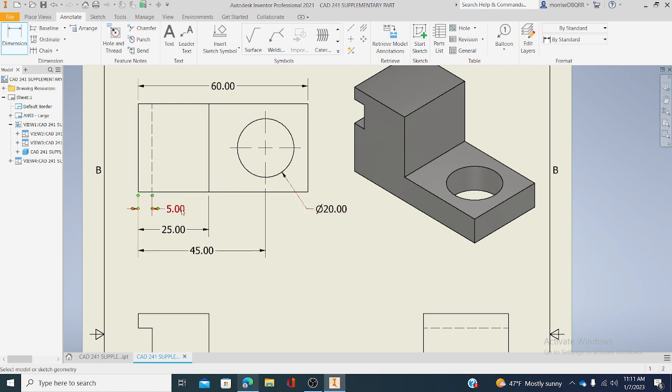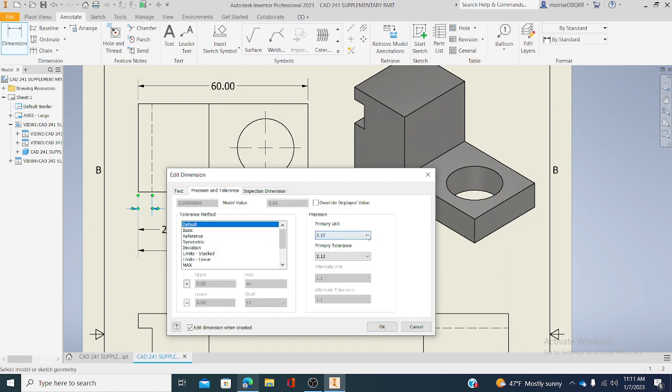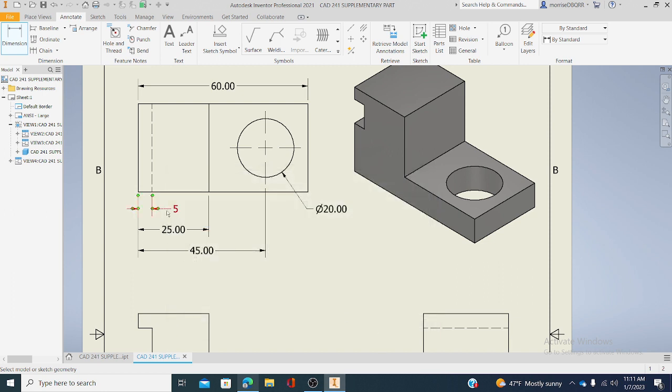Now, if I want to edit, we'll get some practice. If I want to edit this dimension right here and make it no decimal places, I'm sorry, Mr. Morris messing up. Select OK. See how it got rid of the decimal places? We're going to do it again.